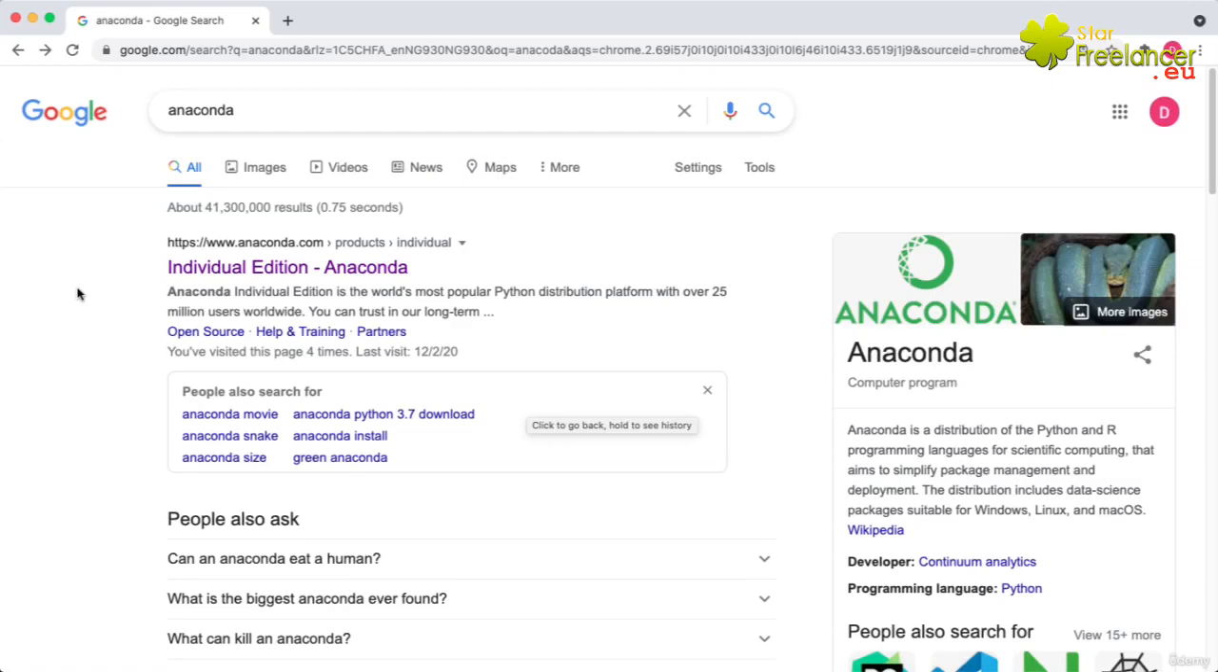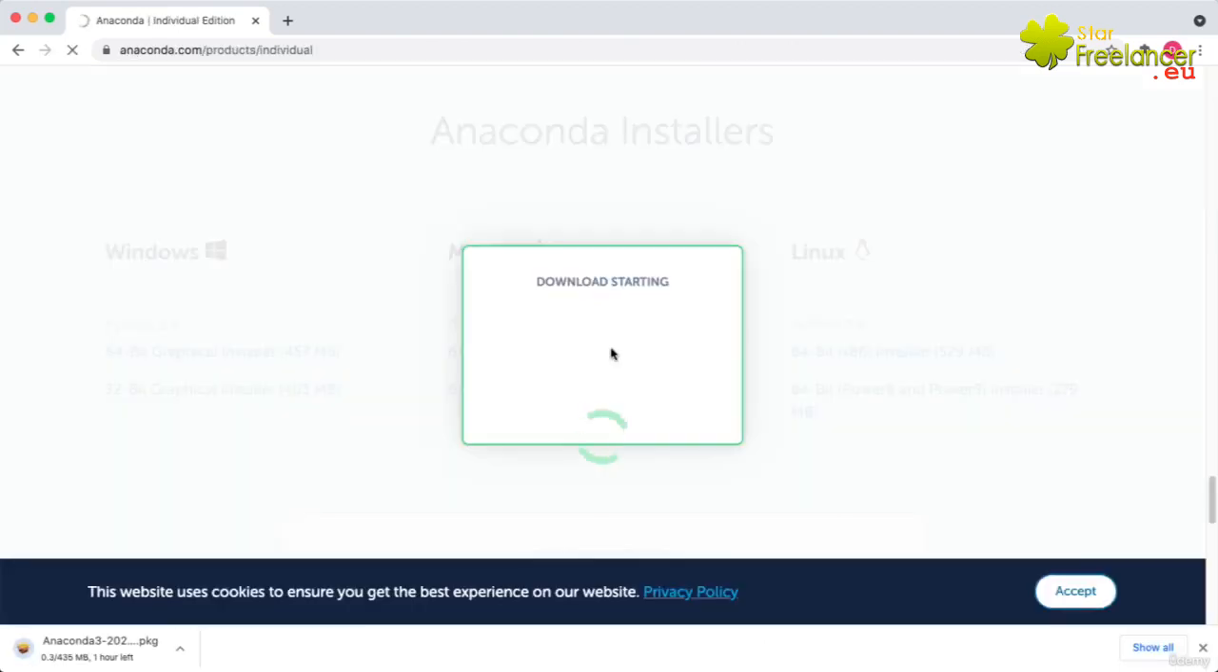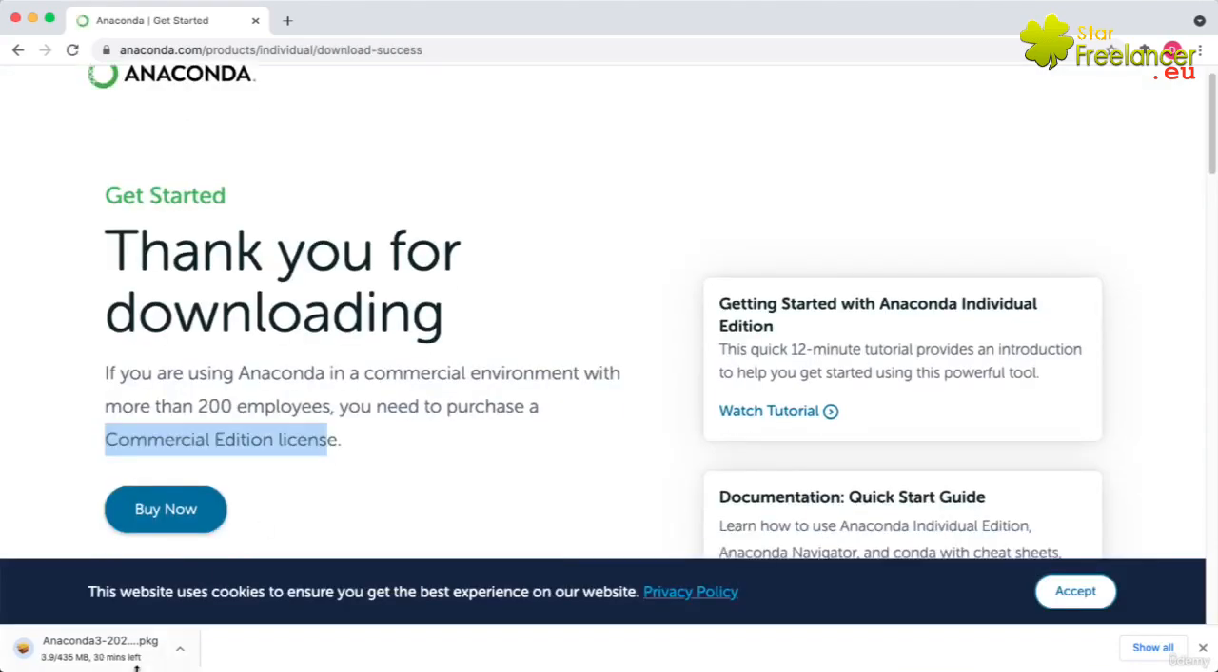To install Jupyter Notebook, the first thing you need to do is install Anaconda. Search for Anaconda. Click the first link. Now it's downloading. So we are going to wait for this to download. Then we continue from here.